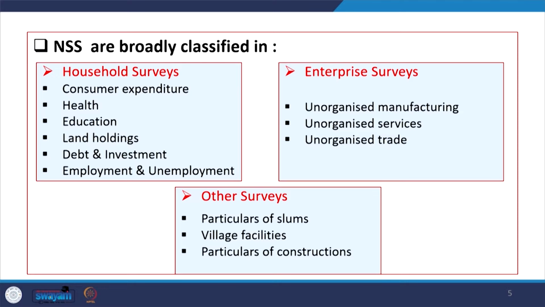NSS surveys are broadly classified into three: one is household survey, then enterprise survey, and other focus surveys. I think this is the one I have already discussed in my earlier module on handling large scale data sets. That has been very popular, and researchers are benefiting from that. And I am again explaining in this module how NSS covers household surveys periodically on consumer expenditure, health, education, land holdings, debt and investment, employment and unemployment.